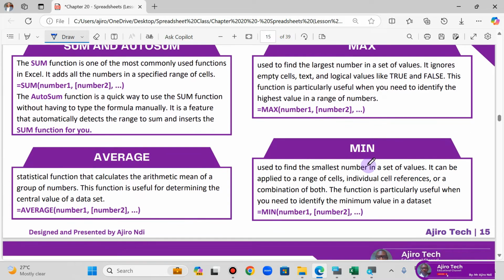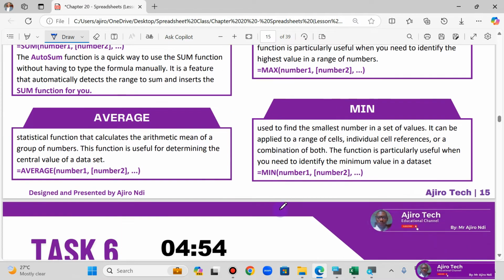Now, for your MIN, it means the minimum. So it finds the smallest number in a set of values. Again, it can be applied to a range of cells, individual cell referencing, or a combination of both. It also ignores empty cells. Again, we have the equals to sign. Your functions must be typed in upper case. So please take note, your function must be typed in upper case. Your minimum, the same thing.